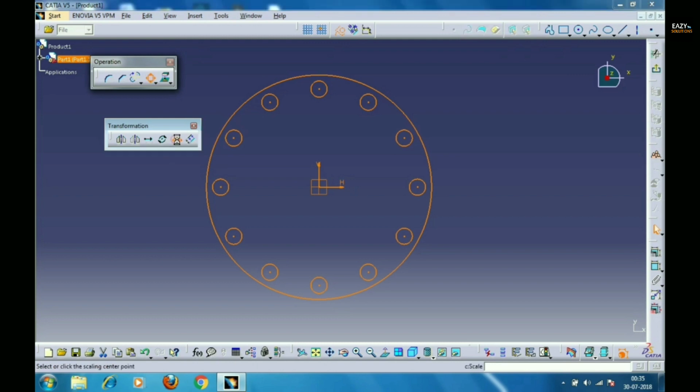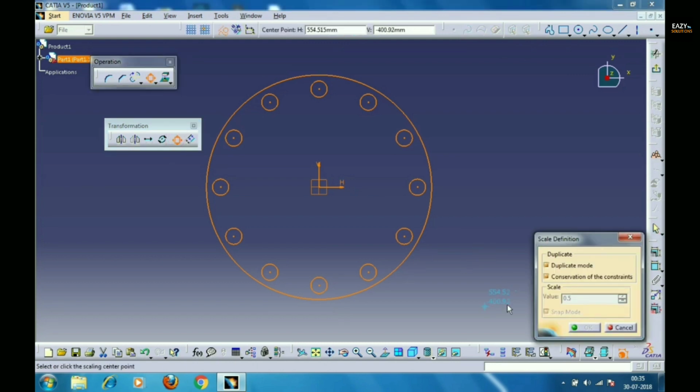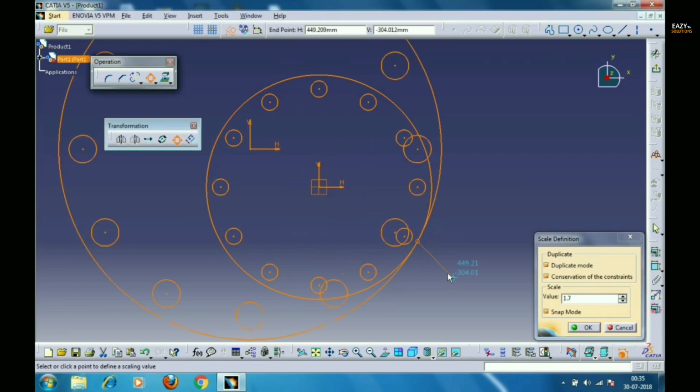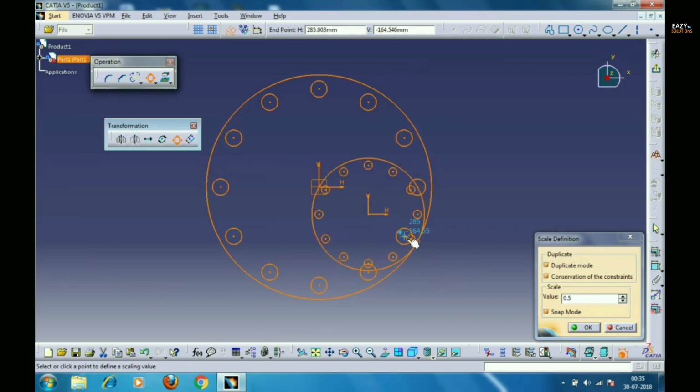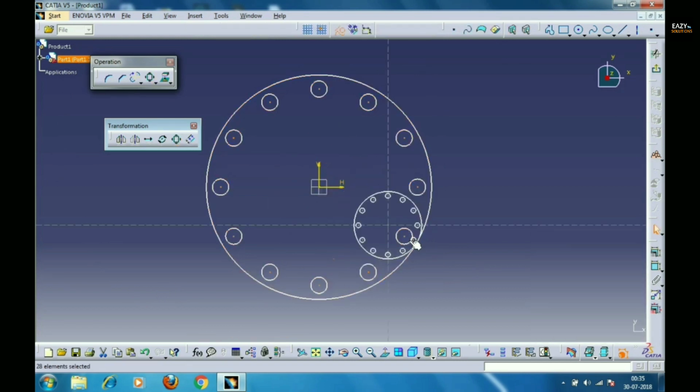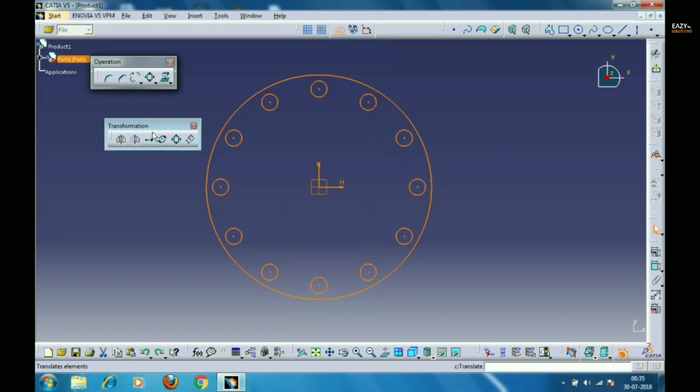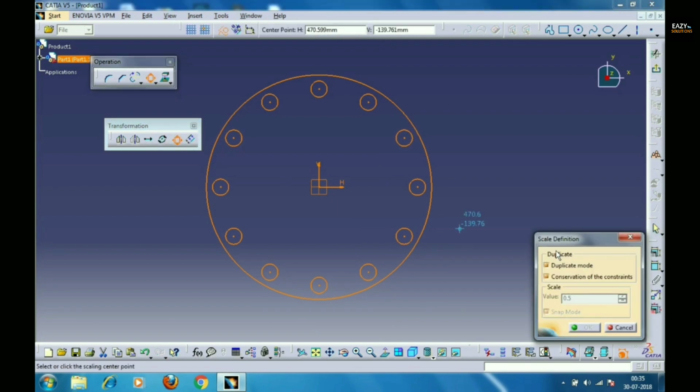So the next command in the option is scaling. As the name suggests, we can do the scaling of the object. We can enlarge the object or make it small by just selecting the scale. You may delete the initial object by selecting the duplicate option in the command window.